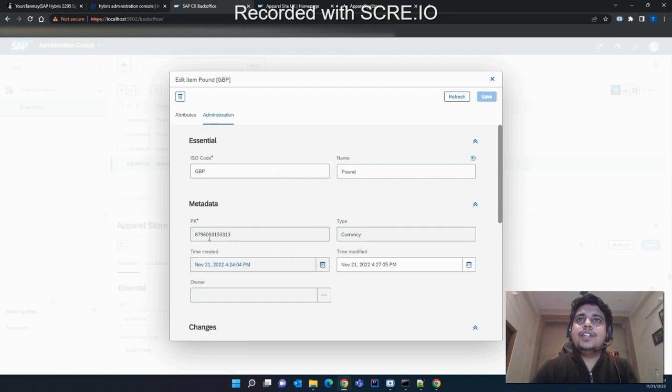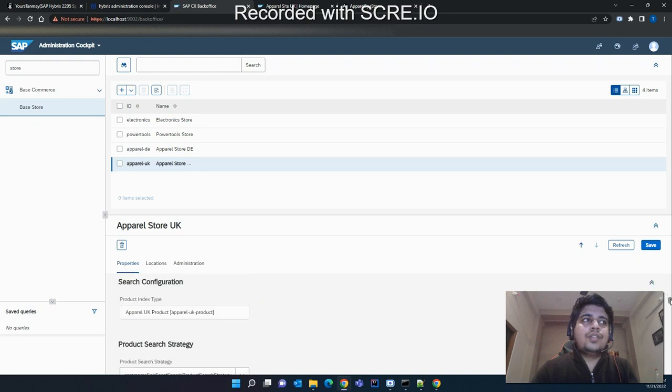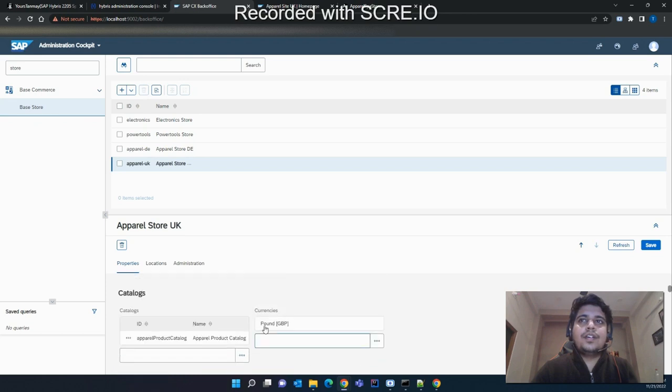So yeah, this is the error. So basically this is the mismatch. So if we change the currency, this error will be resolved. So we will use the US dollar, and also scroll down. Yeah, in the currency, remove this pound and replace with US dollar. Once you have added this, click on save.